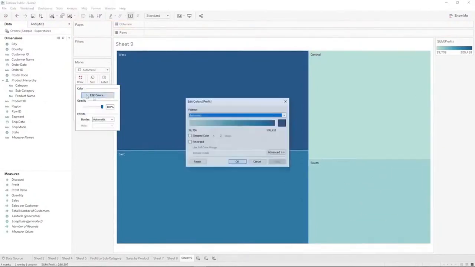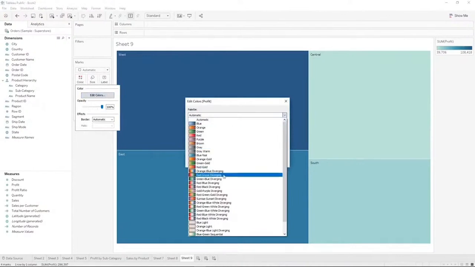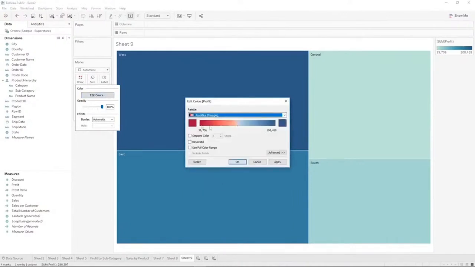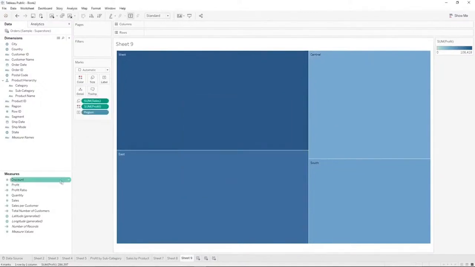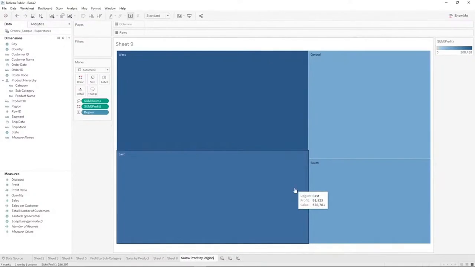Let's edit our colors, and we're going to change it to red-blue diverging. But let's go to advanced and make the center number 0. This means that it will never be red unless it's less than 0. So let's hit apply. So it's all blue, and if anything ever goes negative, then it will be red. Okay. Let's call this sheet sales profit by region.